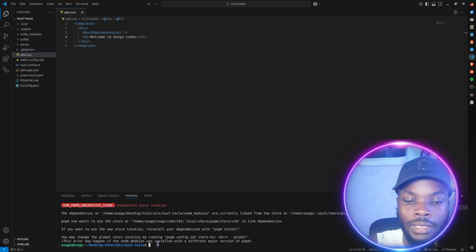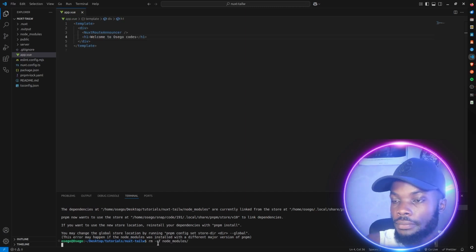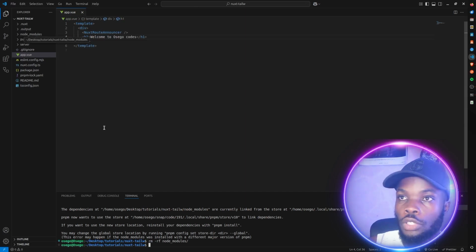So to remove that, just type rm -rf node_modules, press enter. That should delete the node modules folder here, and then we'll reinstall them afresh by typing pnpm install.